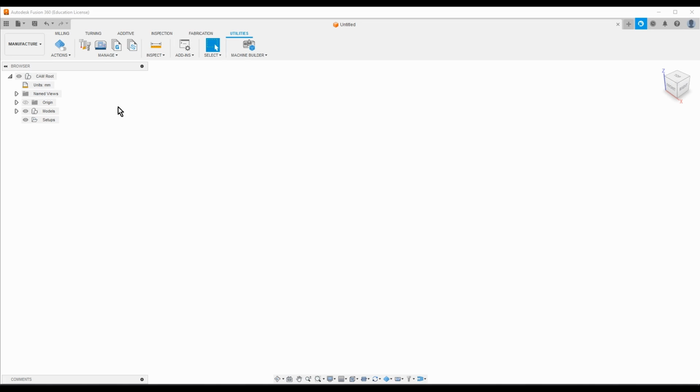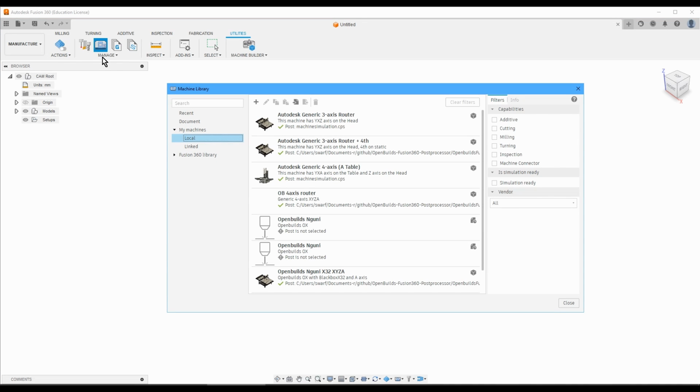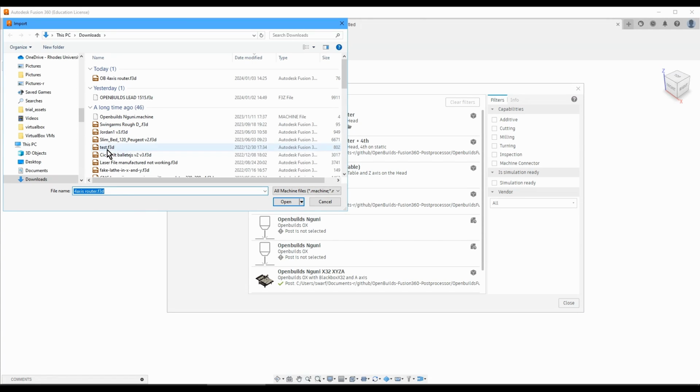Open Fusion 360. Create a new blank drawing. Select Manufacture from the main menu. Select Utilities from the top bar menu. Select Machine Library. Select the local folder. This makes the import icon available. Select it. Click the Select from My Computer button.